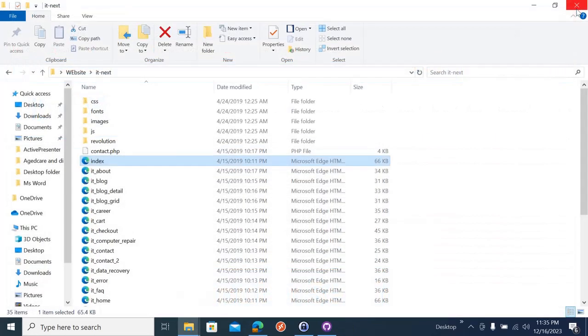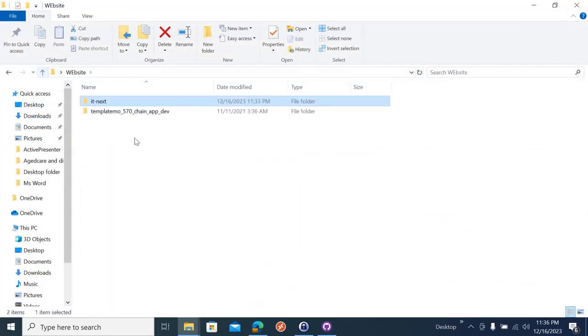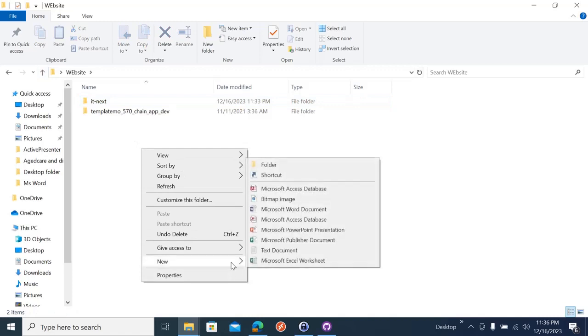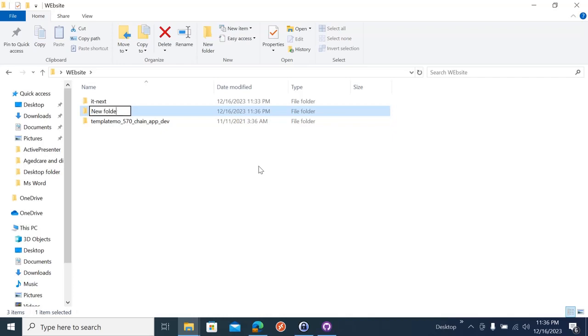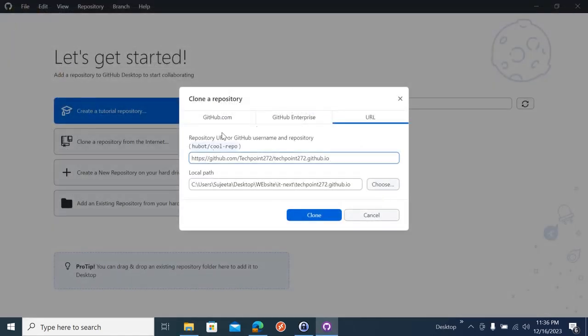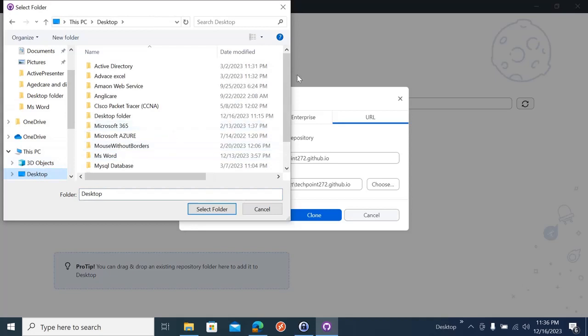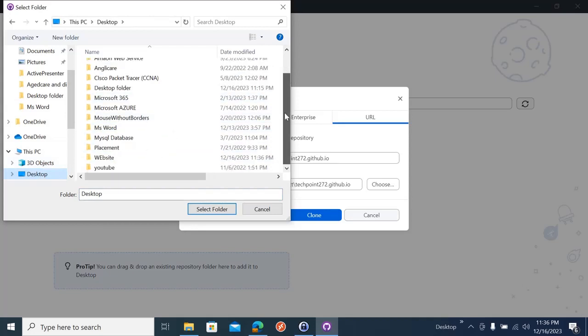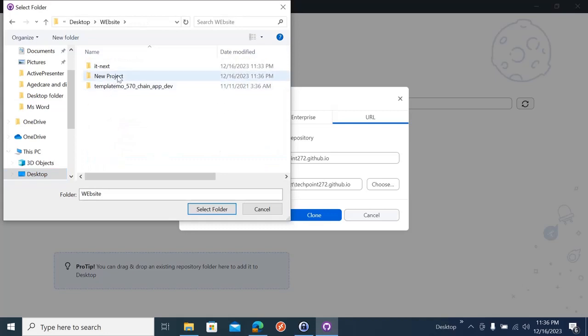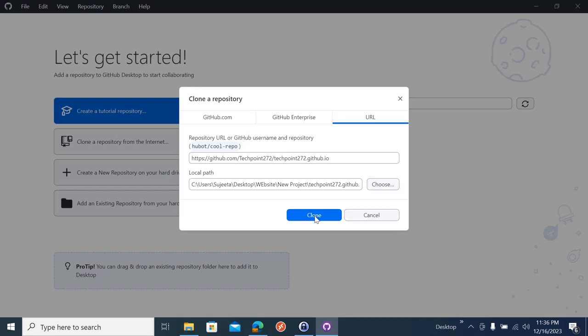So I'm gonna close it and go back, and I'm gonna create a folder where I want to store my new project, and I'll give it the name new project and then close it. Get back to my GitHub Desktop application and click on choose, then go back to my folder, click on new project, select folder, and then click on clone.